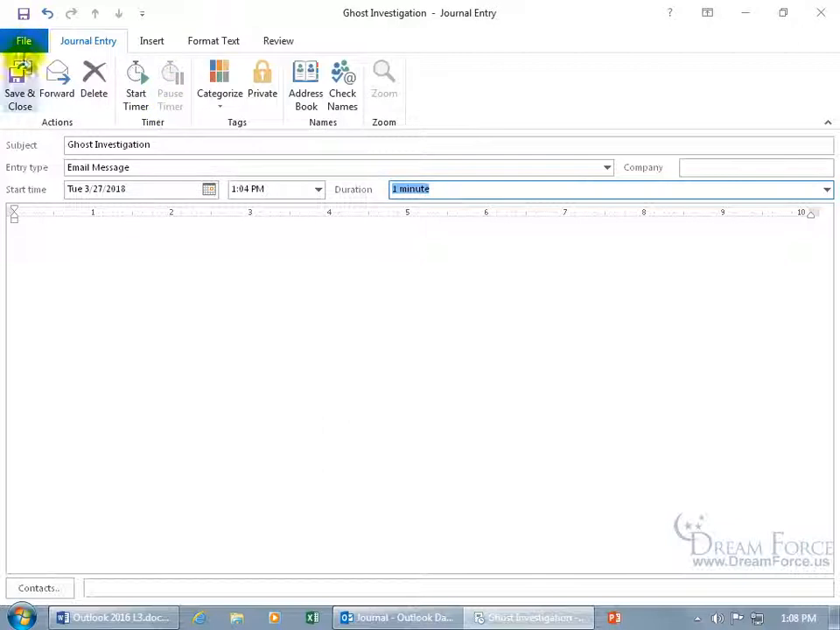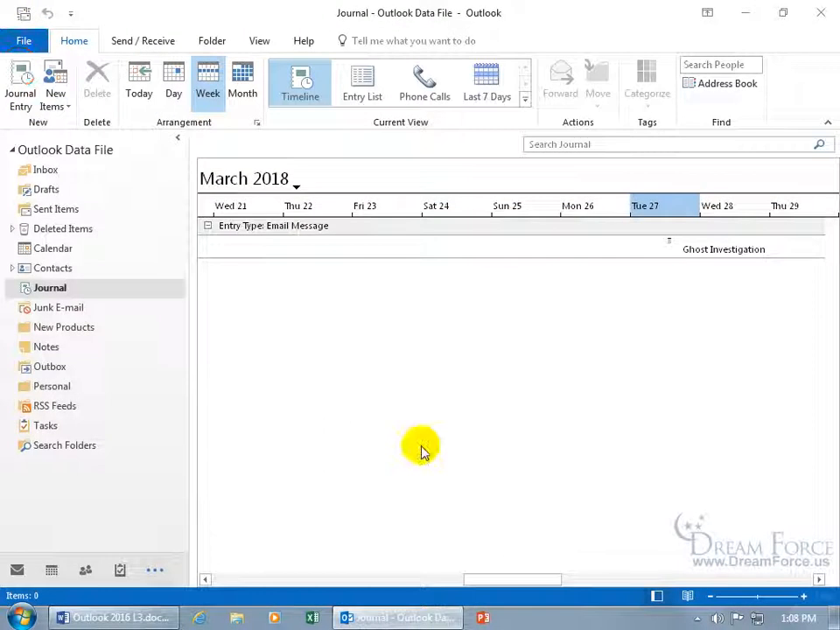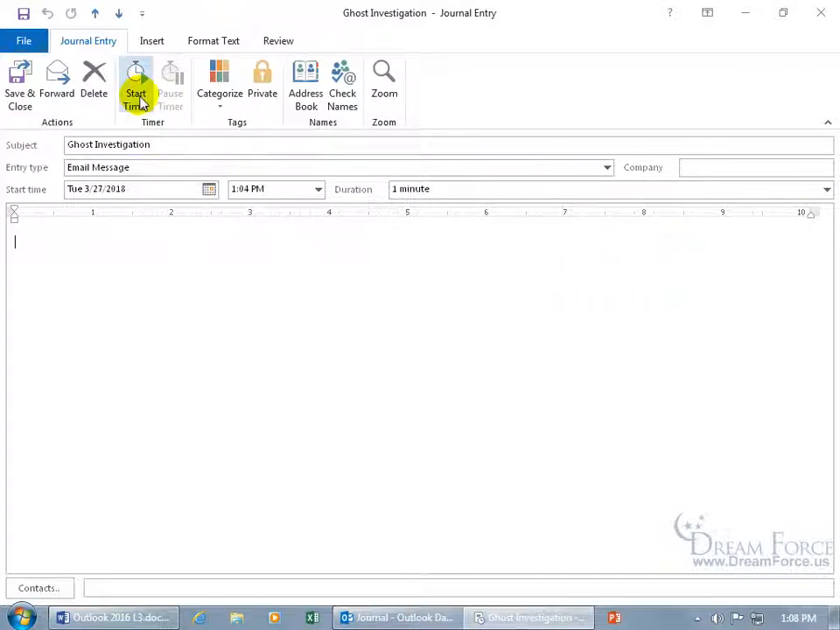And then when I'm done, I can click Save, Save and Close, and then let me save and close it. And there it is, Ghost Investigation. Double click to open it back up, and when I click on Start Timer, it picks up from where it last left off. So if it was a minute and 5 seconds, well, I can't tell if it was 5, 10, 20 seconds beyond the minute, but it remembers. So when I click on Start Timer again, it keeps track of the amount of time that I'm working in the journal here. If that's how you want to measure it, you can do it that way.